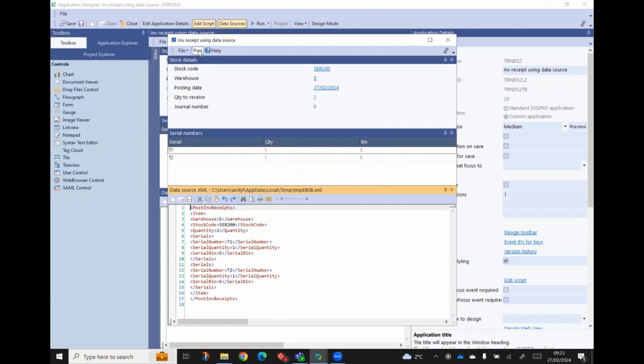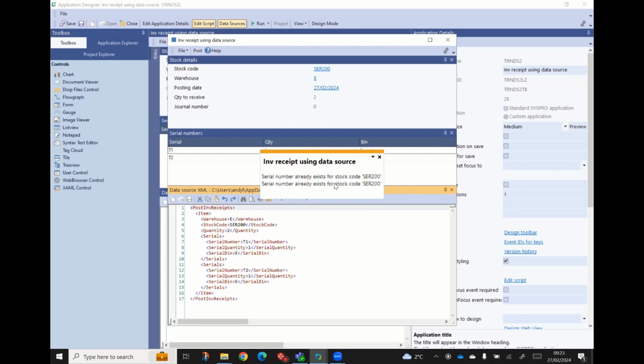I'll just do that again. And then because I've got show all errors, we see that the serial numbers already exist for both serials that I've done, because I've done the transaction before. And in the XML, we can see that the repeating serials have occurred here, one for each row. So fairly straightforward. Let's have a quick look at the VB script.